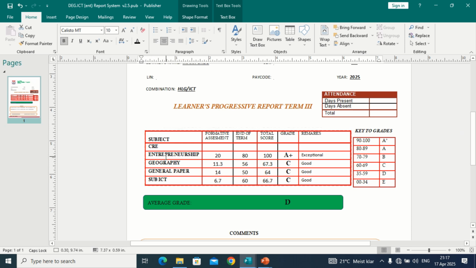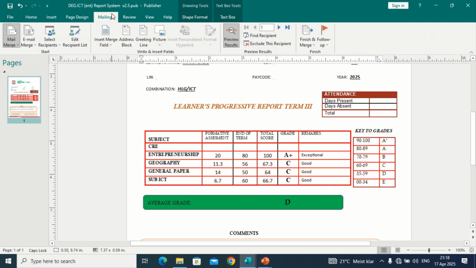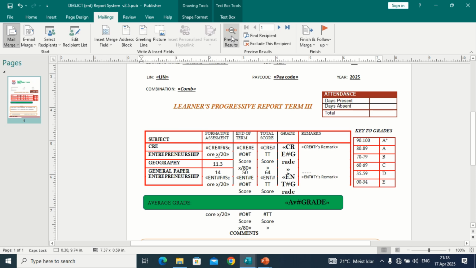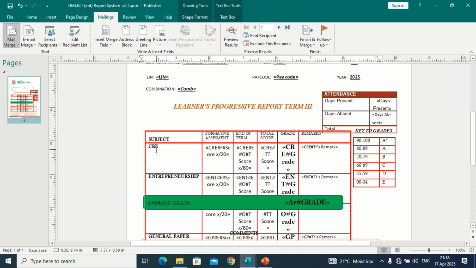Like we said, this report card shall contain all the subjects offered by the students. So this combination is for DEG having CRE. It also has entrepreneurship, it also has geography, it also has general paper and sub ICT. So these are the respective marks. So to check if these fields are correct, I can come to mailings, then I see preview. When I press preview, you can see I have CRE out of 20, CRE out of 80, CRE total score, CRE grade, and the rest.